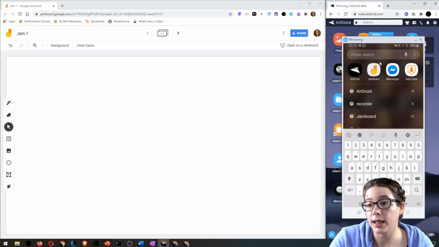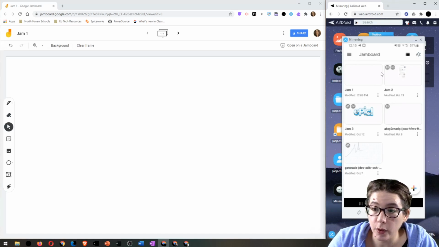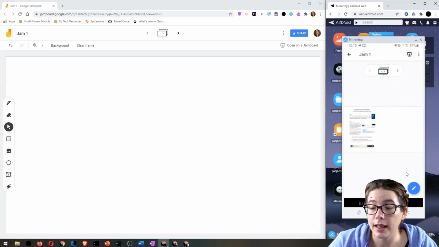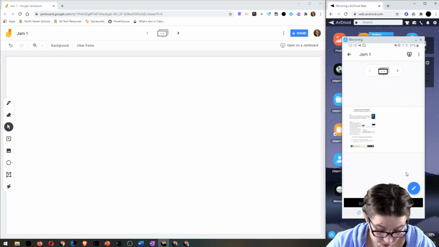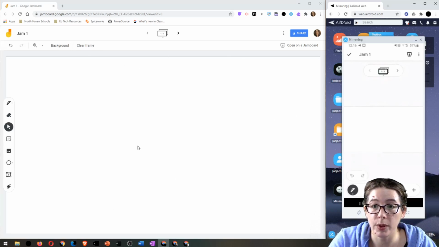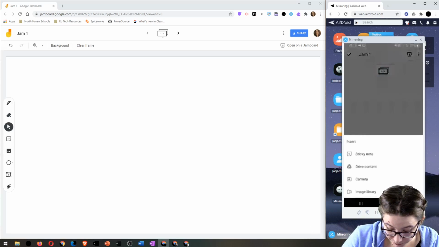So on my phone, I downloaded the Jamboard app, and I'm going to click that on my phone. So from here on my phone, I'm going to click the jam that I want to add the slide to. And then I'm going to click the blue pencil edit button at the bottom right. So you'll see that it updated, because this jam over here is actually the same as this jam that I have open large on my computer screen. And I had deleted that slide in there, but it hadn't updated yet on my phone, and now it's updated on my phone. From here, I'm going to click this plus sign, and I'm clicking that on my phone.